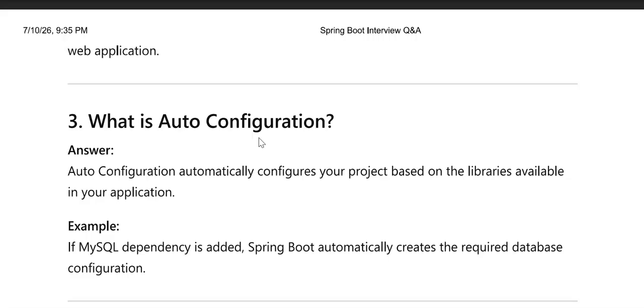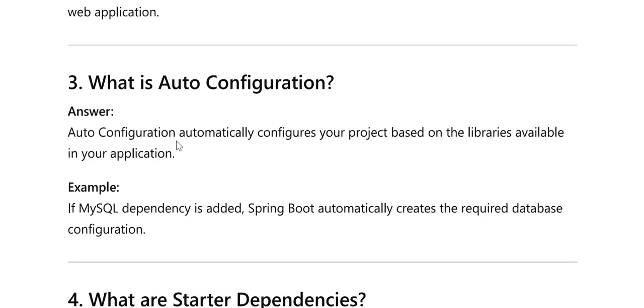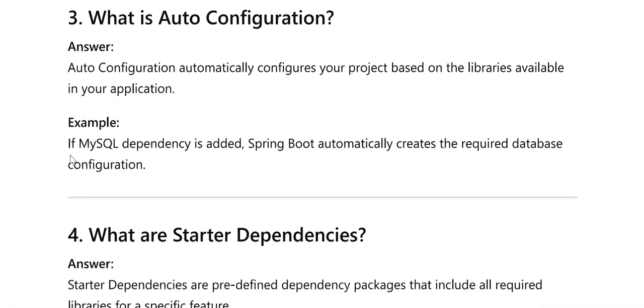What is auto configuration? Auto configuration automatically configures your project based on the libraries available in your application. Example: if the MySQL dependency is added, Spring Boot automatically creates the required database configuration.